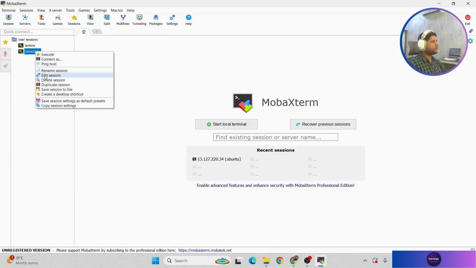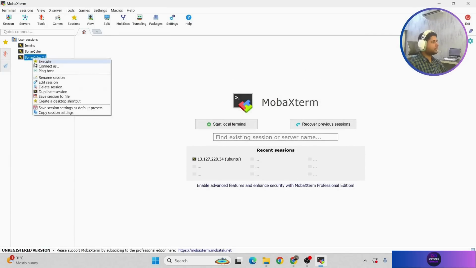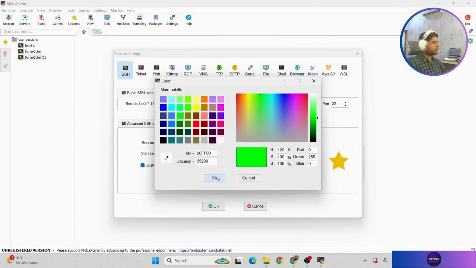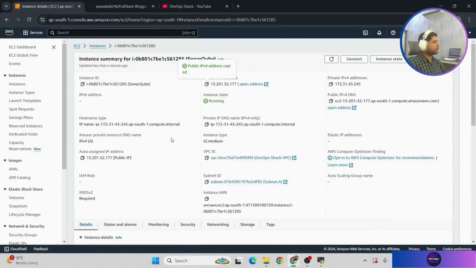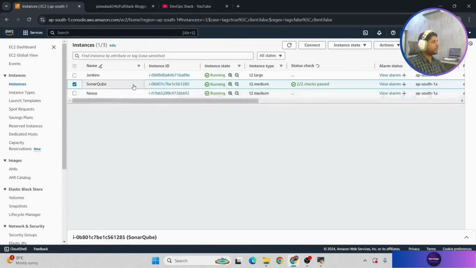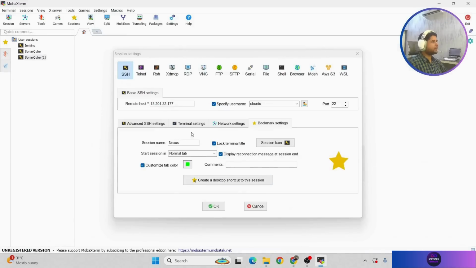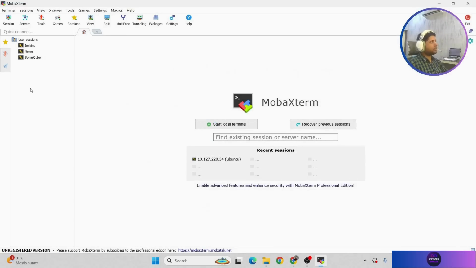Now again, one more time we are going to create a duplicate session. Rename this, and this one will be Nexus. Here we can change the color, and we have to change the IP address, which we can get on the AWS account. Click on Nexus, get the public IP address, copy that and paste it here. Okay. Now all three machines are created.